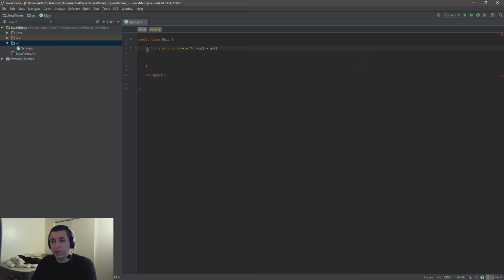So what public means is basically if we were to use Main as an object in another class, we could call this method from that other class. We could call this method from outside of this class. That might seem a little confusing, but when I go into objects, we'll go over that a little bit more in depth.